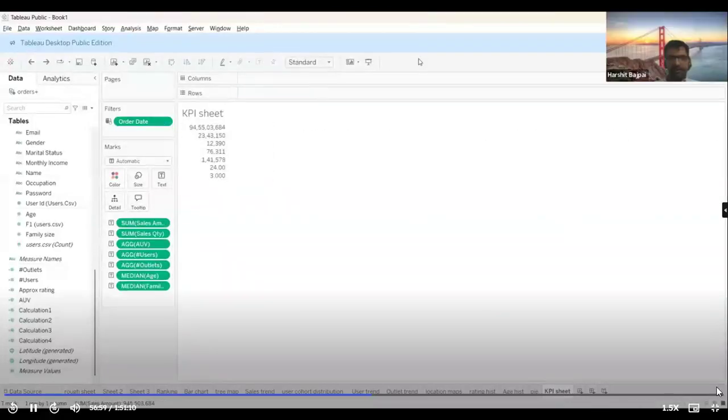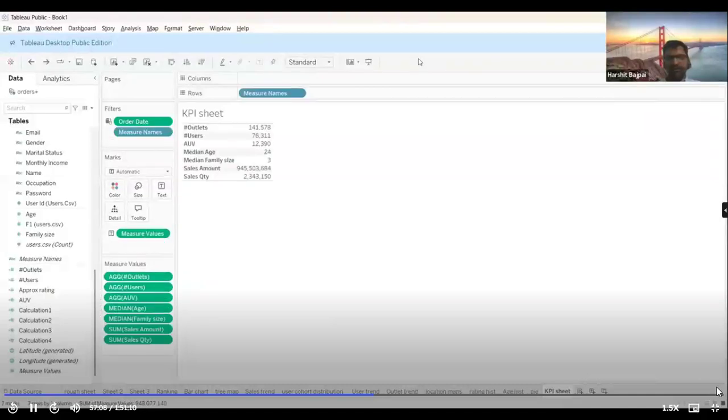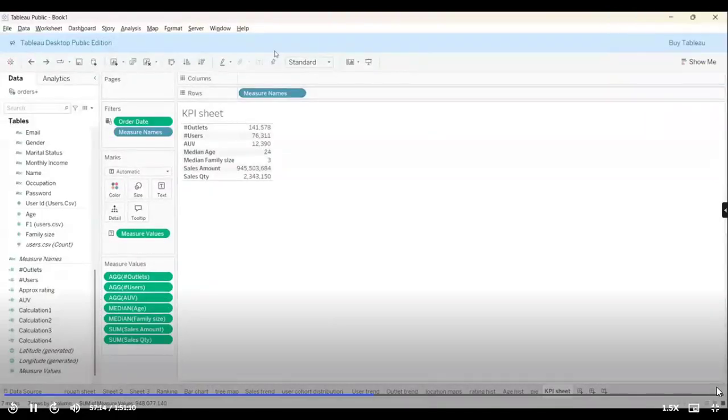Is it from here? So we put all of this here, right? Now we just have to go to the show me button, and just press table over there. So when you do that, you get the measure names coming into rows automatically.